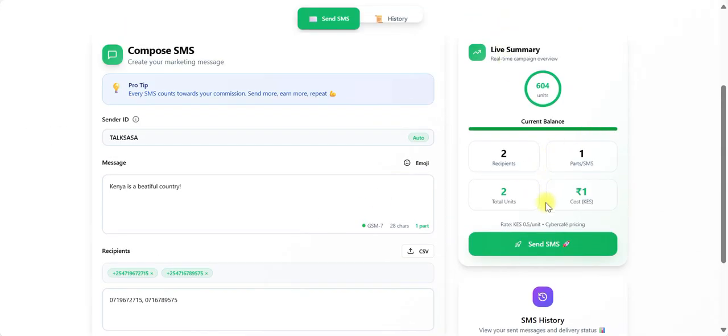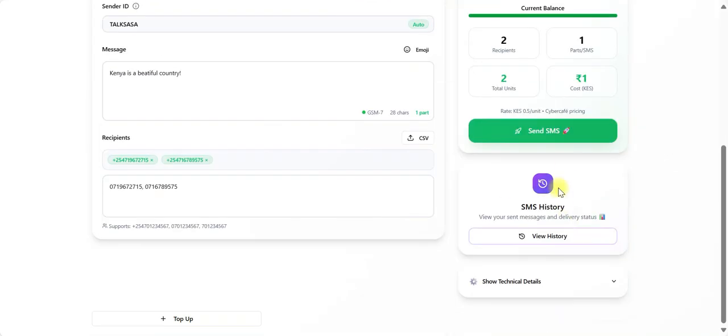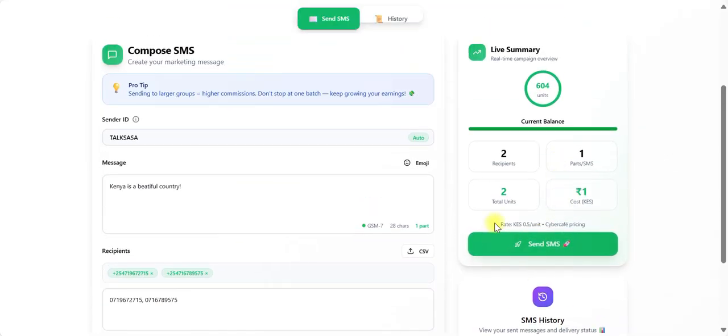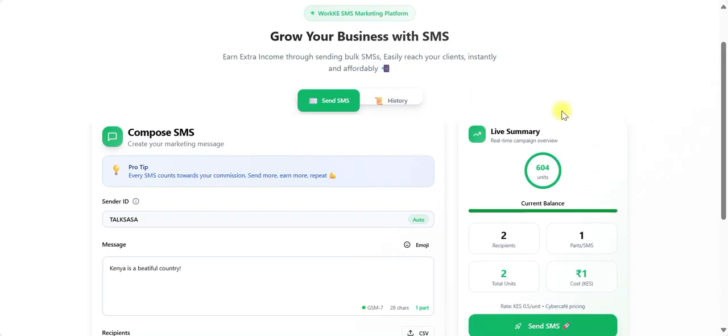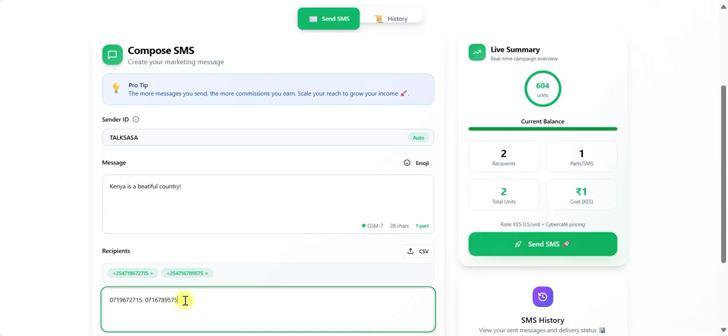Once you have that, if you have the SMS units, like what we have here, you should be able to just click and send. As simple as that. But if you don't have units, there will be a button for you to recharge here, so that you can click on that, recharge, get your units, and then send. The pricing for this is 0.5 per SMS unit, and that is for the 160 character SMS unit.